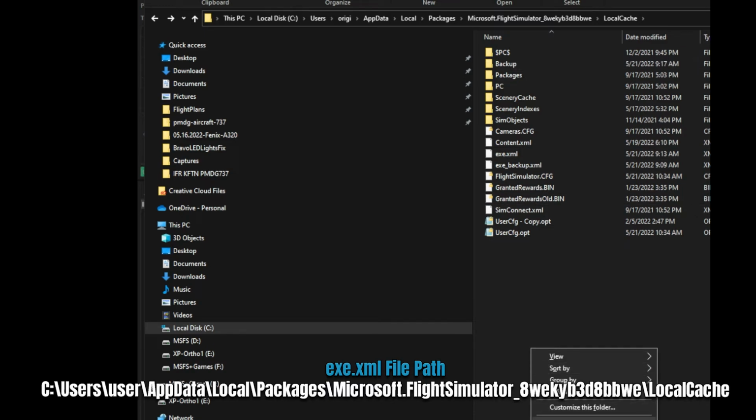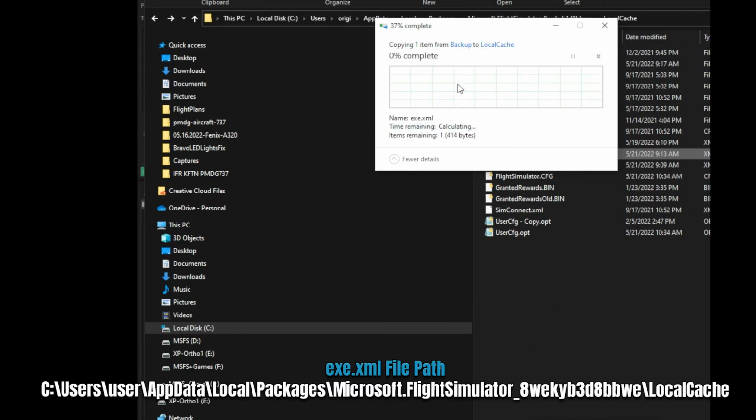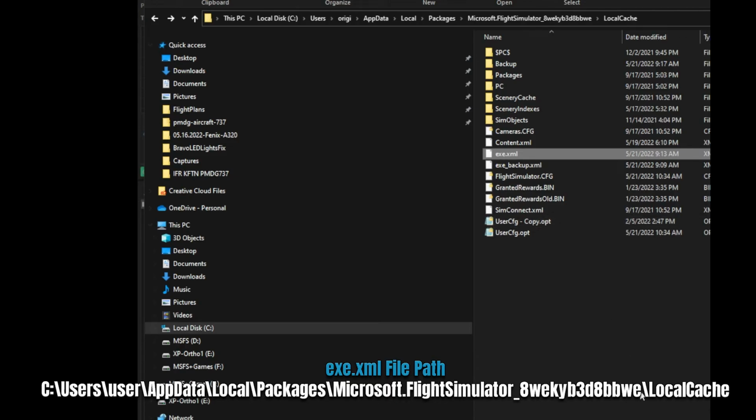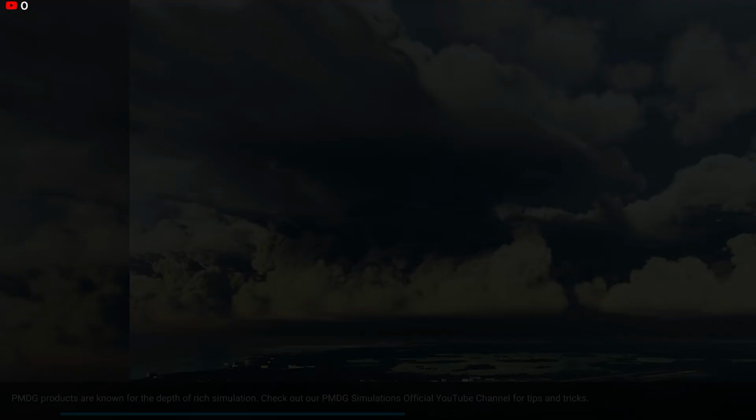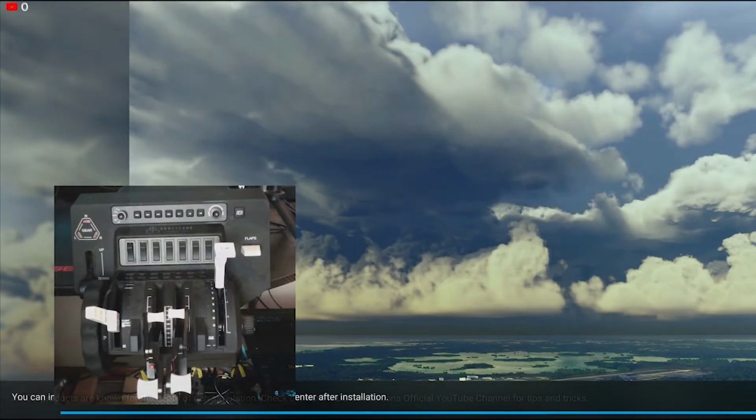There's that exe, hit paste. Go ahead and replace the file. There you go, it's replaced. Once you do that, then we will load Microsoft Flight Simulator and it should be fixed. We are going to go ahead and load up Burbank and see if that file copy fixes the problem. You can see the Bravo lights are off, but it's still loading.